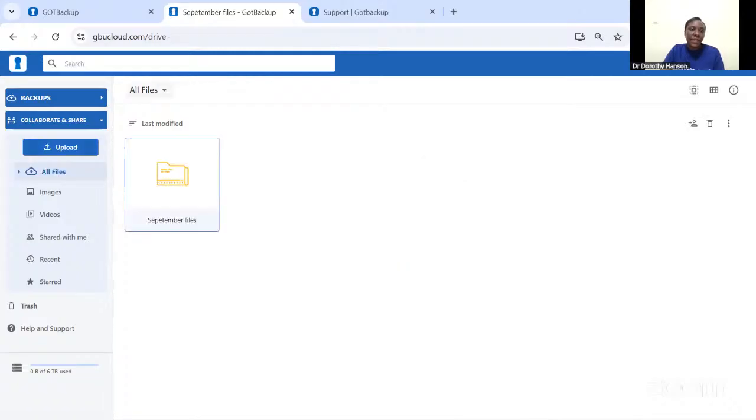If I keep it here and I start the upload, all the things will come and align outside here. But if I want it specifically within this folder, I would put it specifically in the folder.